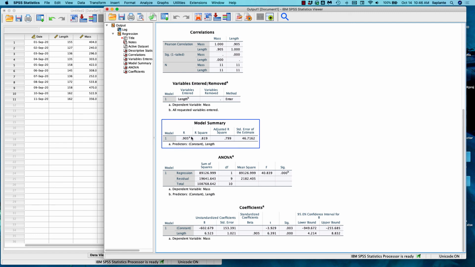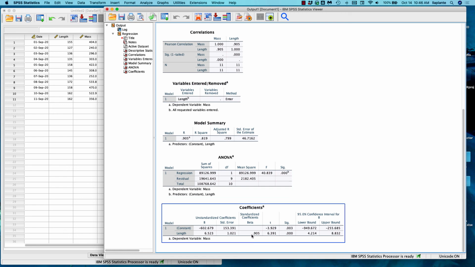Importantly is this R-square value, which is 0.819. And so this indicates that 81.9% of the relationship between the bullfrog mass and length is explained by this linear regression. The rest of the variation, that other 18%, is due entirely to chance.